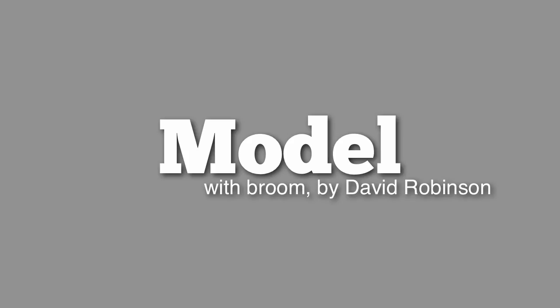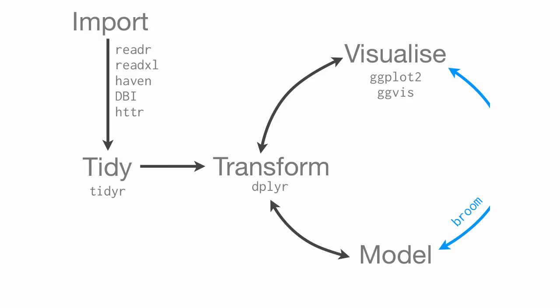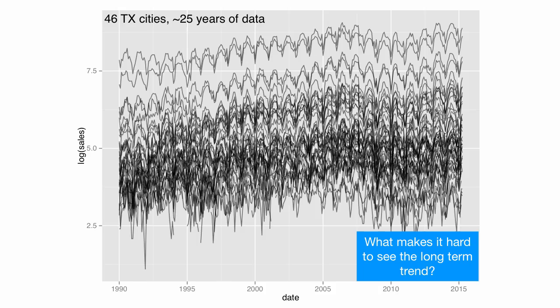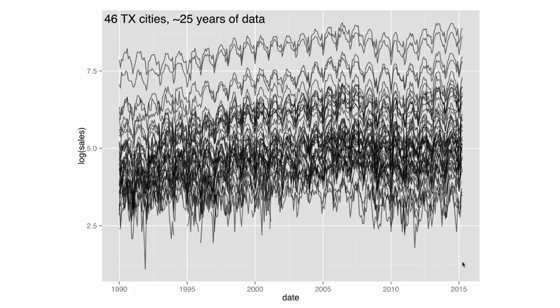Next, I wanted to talk a little bit about modeling, particularly with the broom package by David Robinson. And I don't want to talk just about really big, complicated models, but I think it's really important also to talk about simple models, because often you need models just to make useful visualizations. So here are some data about house sale prices in Texas. We've got about 25 years of data. Each of these lines is a city. We've got about 46 cities here.